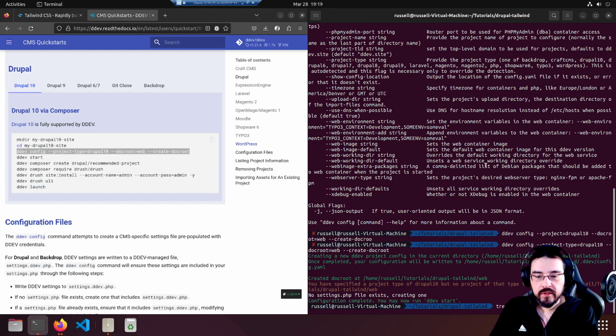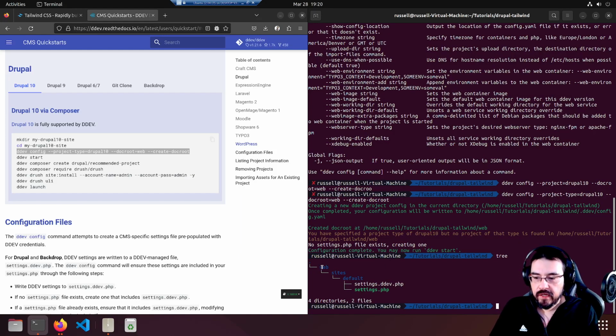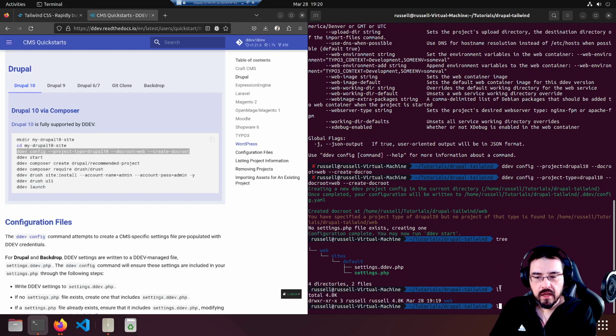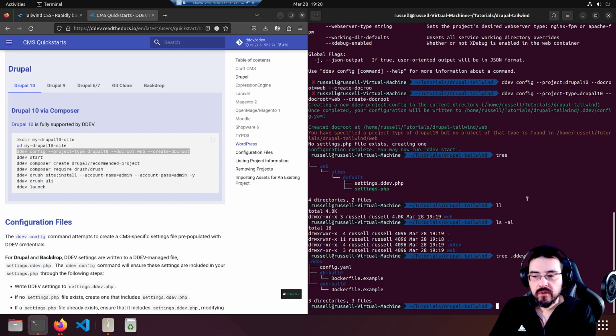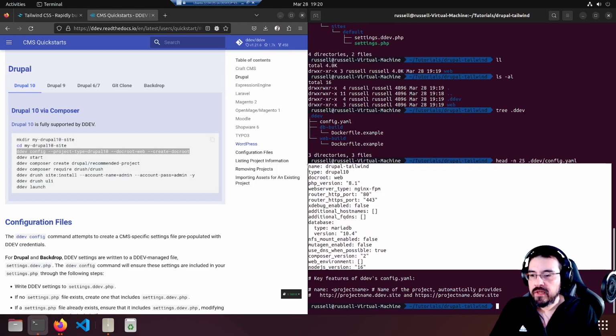What did it do? If we do a tree in this directory, we'll see it created web/sites/default, settings.ddev.php, settings.php. And there it is. If you look at all hidden files and directories, you'll see there's a .ddev. If we tree .ddev, it's a great little deal here. We got config. Just to quickly head -n 20, the top 20 lines of .ddev/config. There's the top bit of that config.